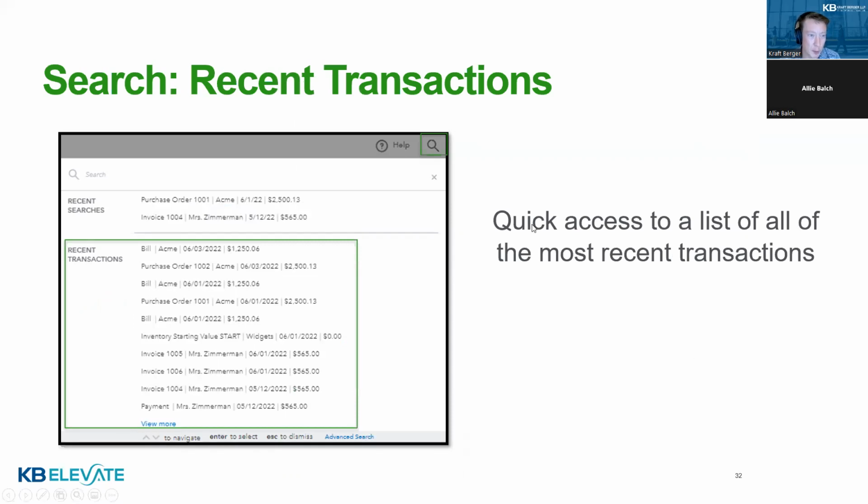So that's the search field. In the top right, if you click on it, there are a few advantages. If you've just entered a transaction or closed something down, and you're like, what did I do? I don't think I did that right. You click on the magnifying glass, and what's cool is it summarizes your most recent transactions. So you can quickly go back and get that bill from Acme, or click on view more to see an expanded list and go back. It makes it really quick to get back to where you were most recently.